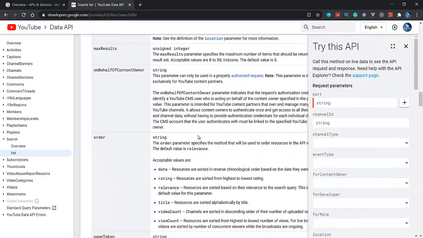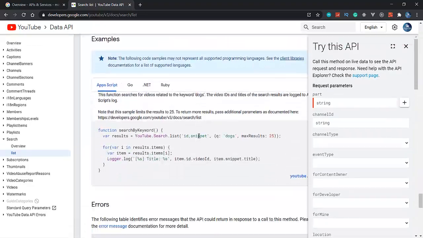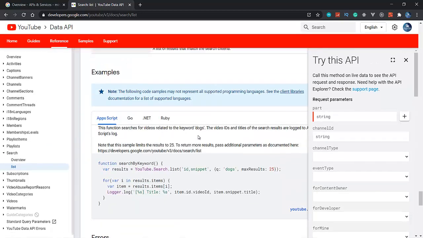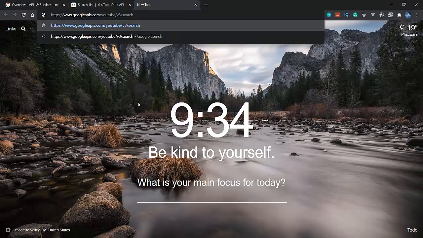Now there will be one example here at the bottom, so let's see that. There is not an example. So let's first of all test this API key here. Copy this, and paste this here. After that we want to pass our parameter that will be q.